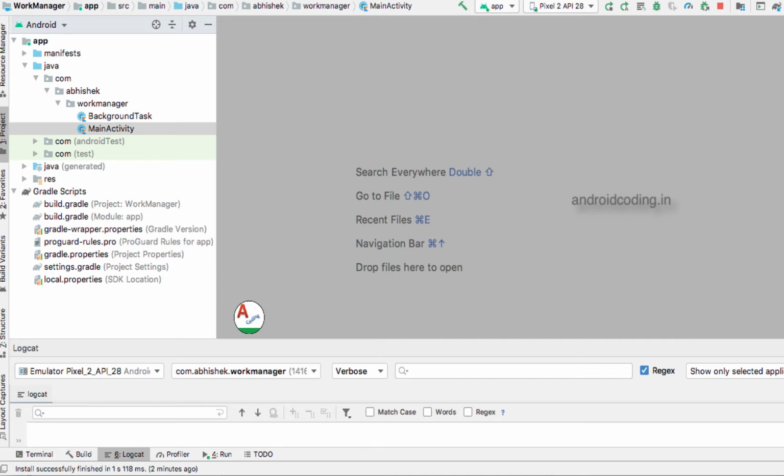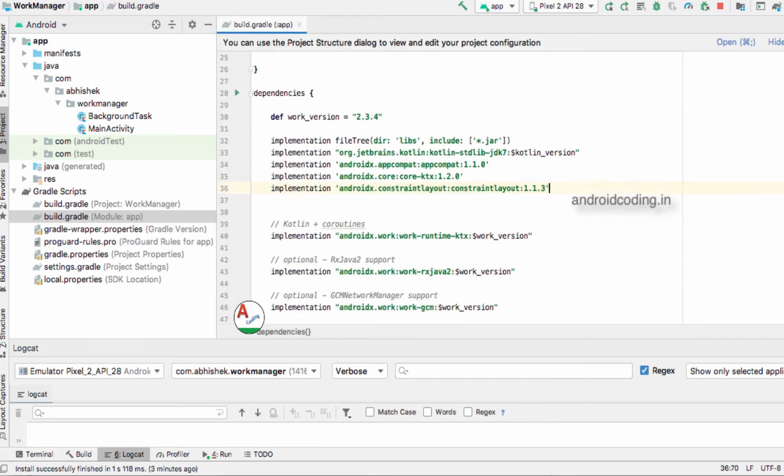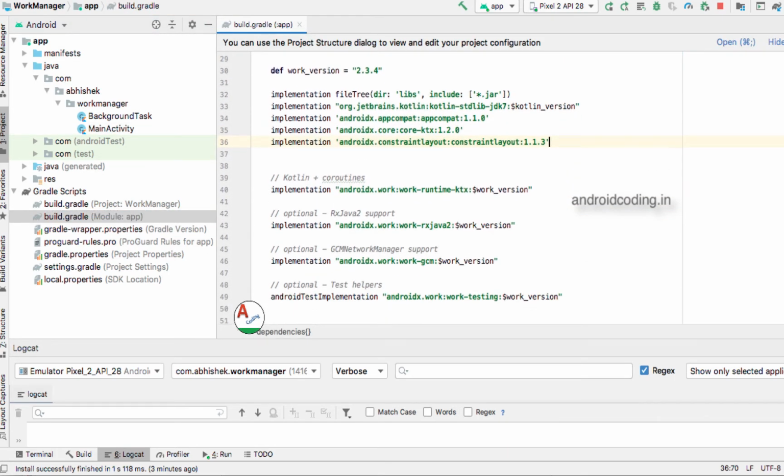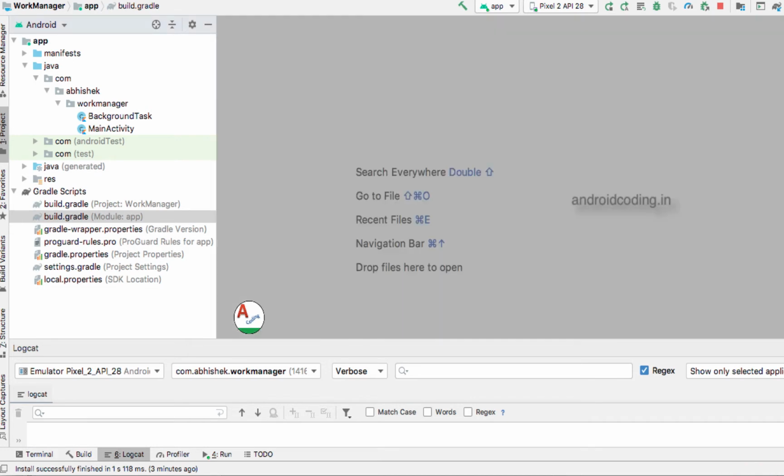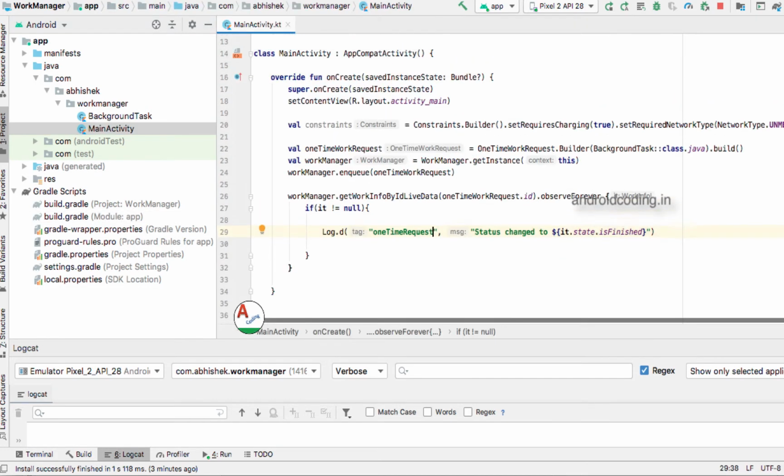So how do we use a work manager? Before getting to that, let us start with the dependencies. Let's add the dependencies for the work manager. As of today, I have 2.3.4 as the latest version, so I am adding the dependencies. So let's get on to the task, how we need to implement it.